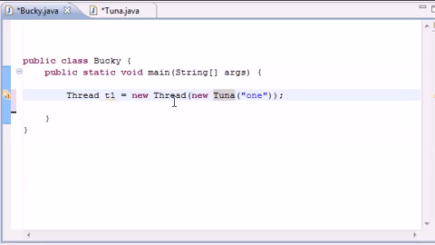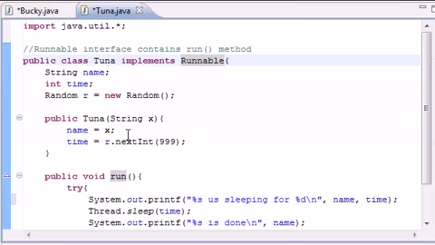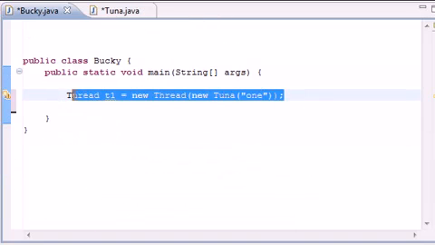So what this does is it creates a thread object from this class, and again, all this thread is going to do is it's going to give it a name, give it a time, and put it to sleep. Pretty much the most boring thing you can do to a thread.